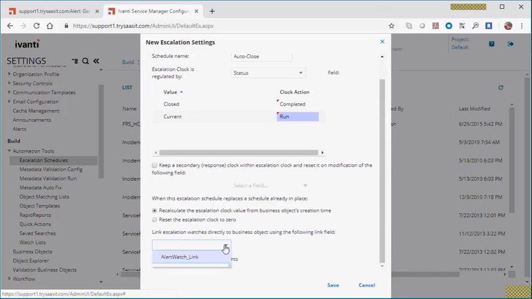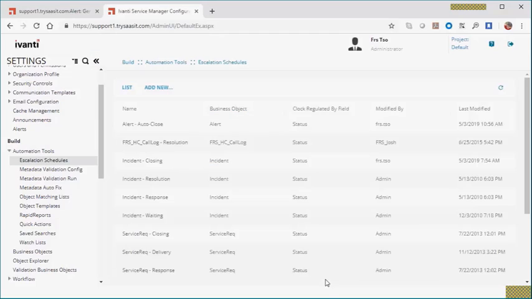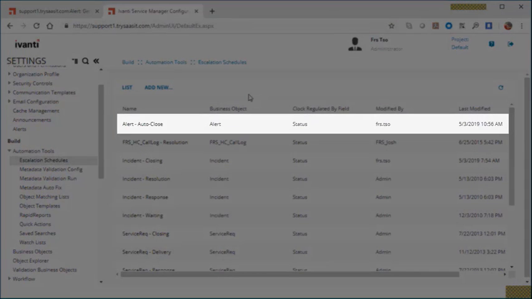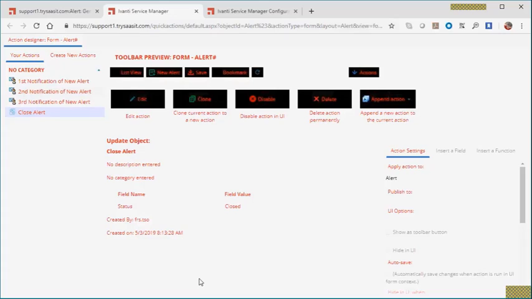Finally, you need to select the Alert Watch Link business object. Click Save. Now the Alert Auto Close escalation schedule that you just created appears. You can create new escalation actions for your escalation schedule, which was done previously since you've learned how to create quick actions. Let's look at these.